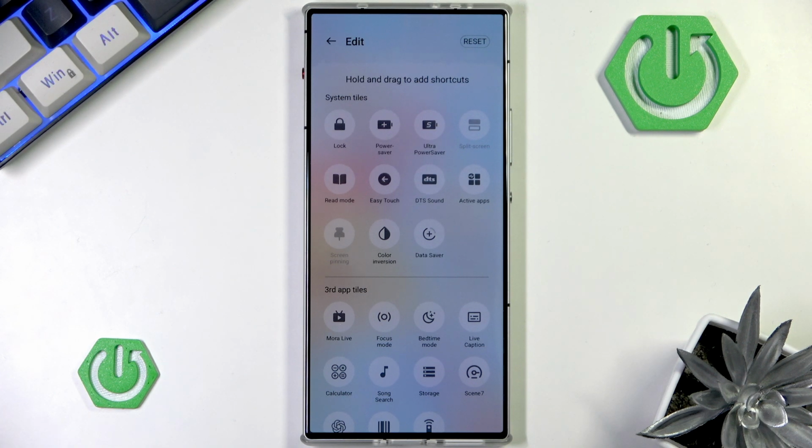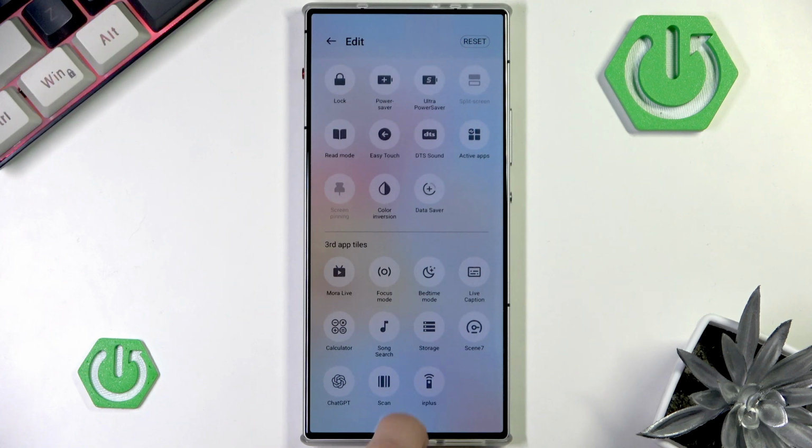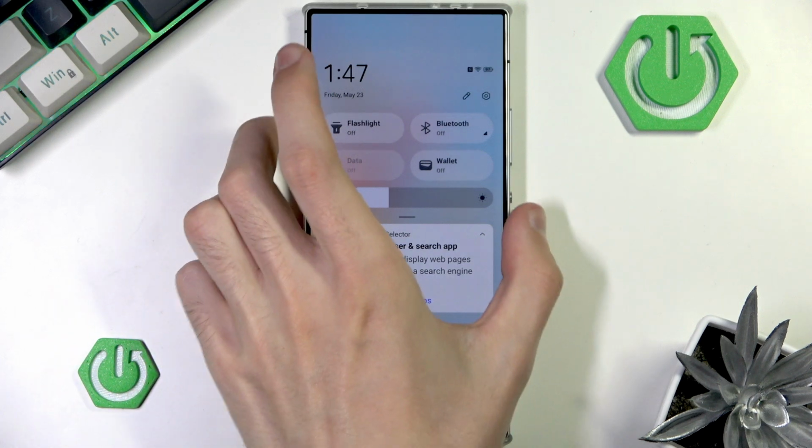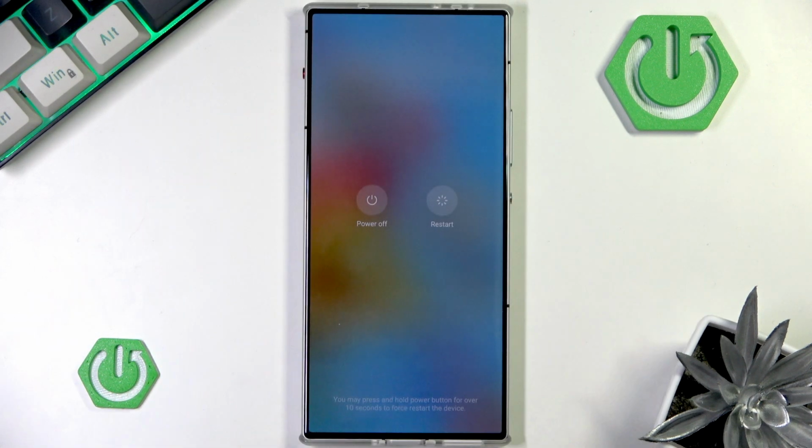So yeah, and of course, if somehow the system is not working for you, you can always perform a soft reset. You can easily do that by going to your power button, pressing and holding it, and then hitting restart.